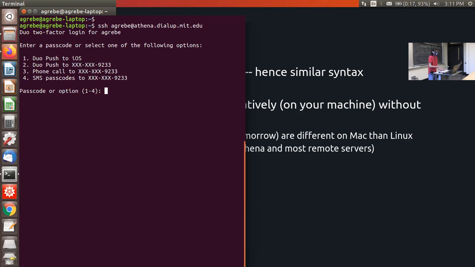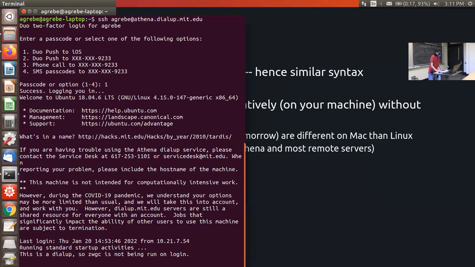And then it's going to ask me for a password, and then for two-factor authentication, which I will give it. And then it gives me basically a prompt for asking for some input. And so I have control over another computer, but I have to know how to talk to it.